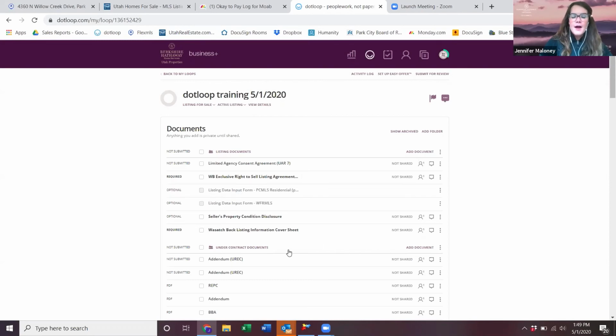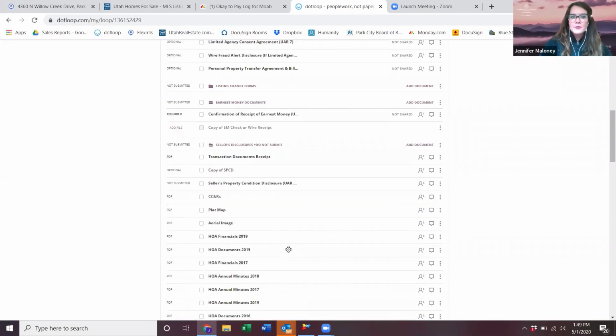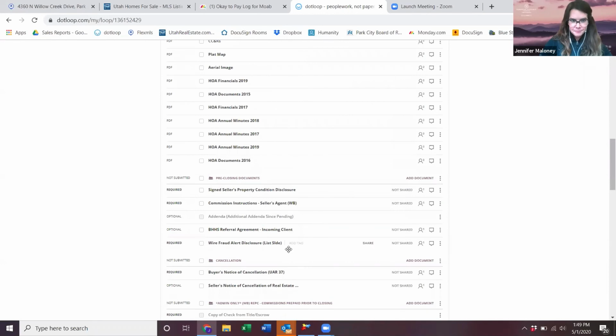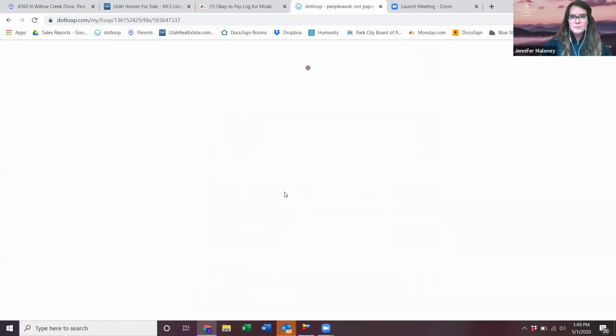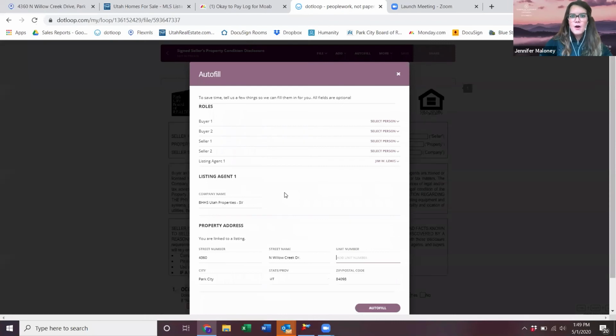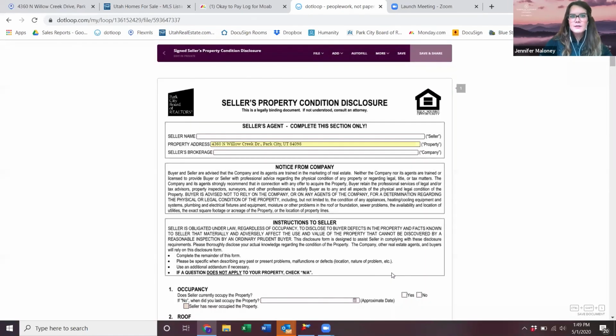So we're just going to go down to the seller's property condition disclosure. So we can click into this document right here, and we're going to autofill this document here.